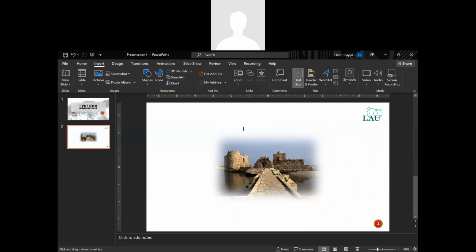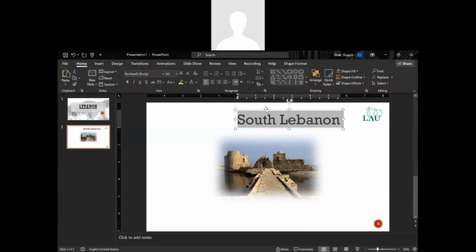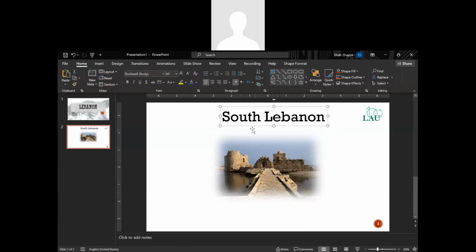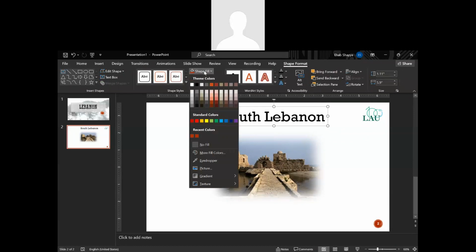Also, you can add a text box, for example, for adding the title. Let's say I want to write South Lebanon here. For this text box, you can make it like this. Let's say I want to change the shape format.